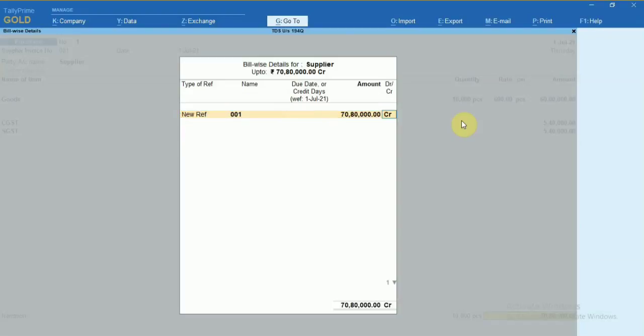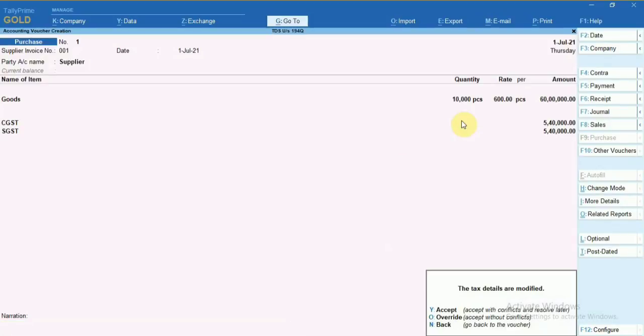New reference, no issues. So here this error is showing because I've changed the assessable amount of my goods from 60 lakhs to 10 lakhs. I'll record another entry where this error will not appear. So let us override this by pressing O.